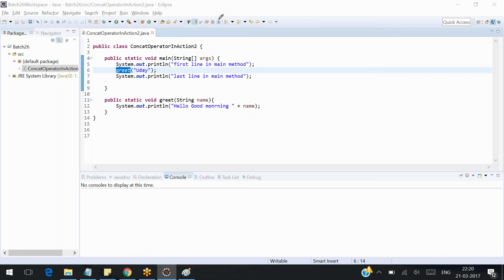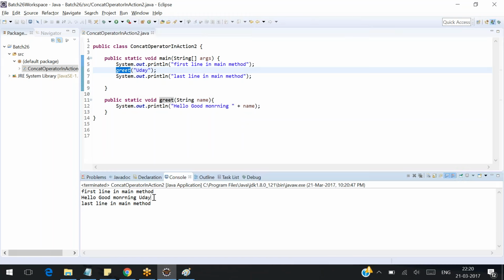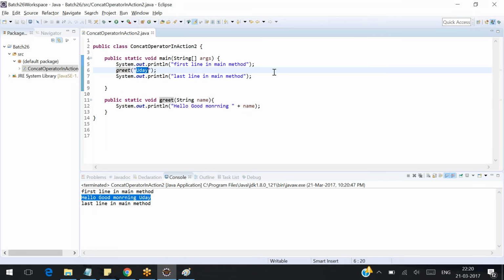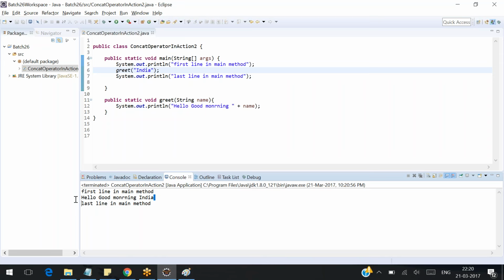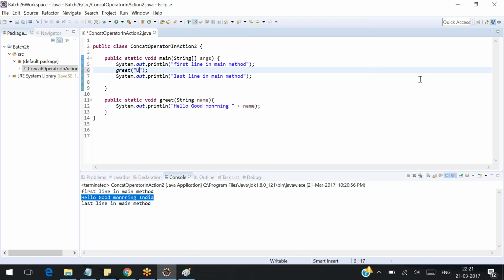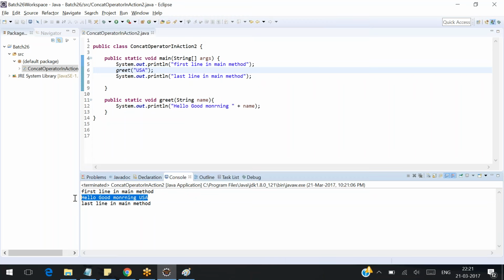Let's check that quickly. See, hello good morning Uday is printed. Now if you say India, it will go ahead and print hello good morning India. If you pass USA, it will go ahead and print hello good morning USA. Understood, guys, how to make a method a little more dynamic?